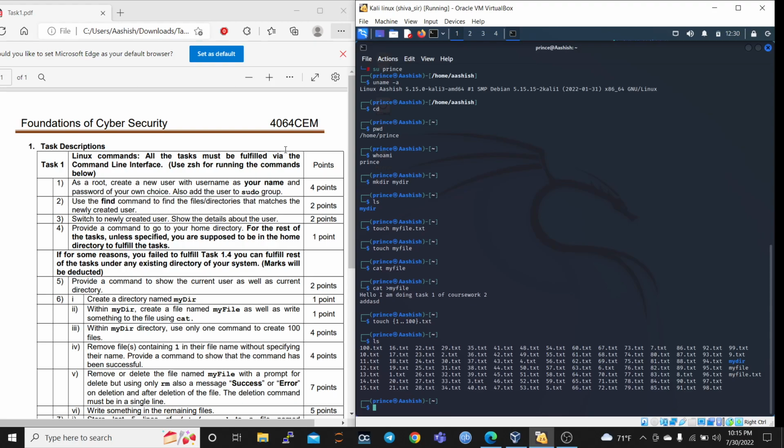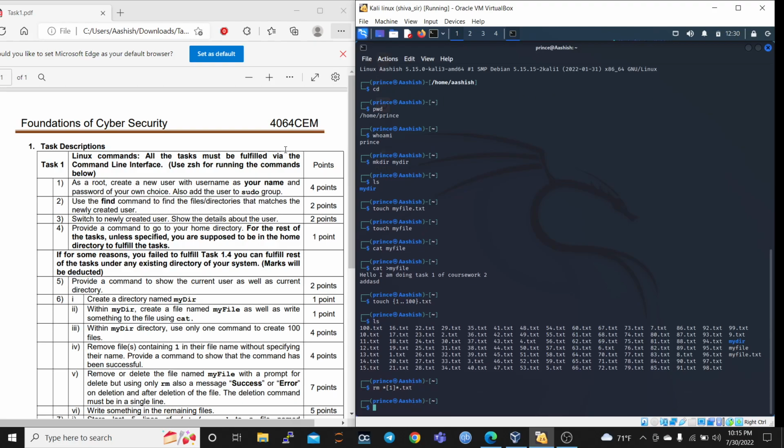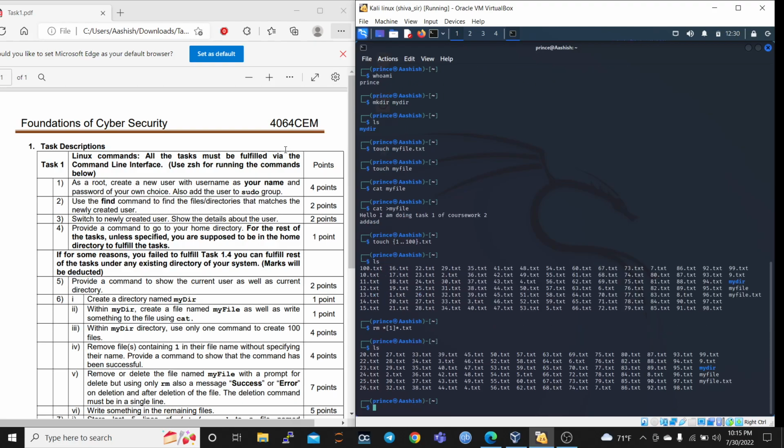And the question number 4 asks me to remove files containing one in the file name without specifying their name. Provide a command to show that the command has been successful. So rm *1*.txt. Using this command, whatever file name has one in it will be removed, deleted. Now as proof, ls. Okay, so whatever file name had one in it is just deleted.